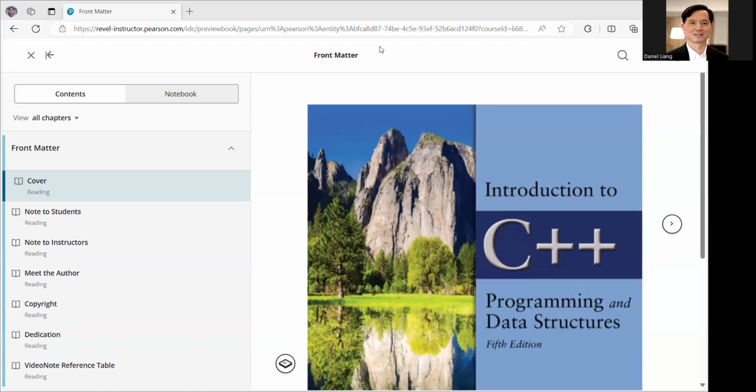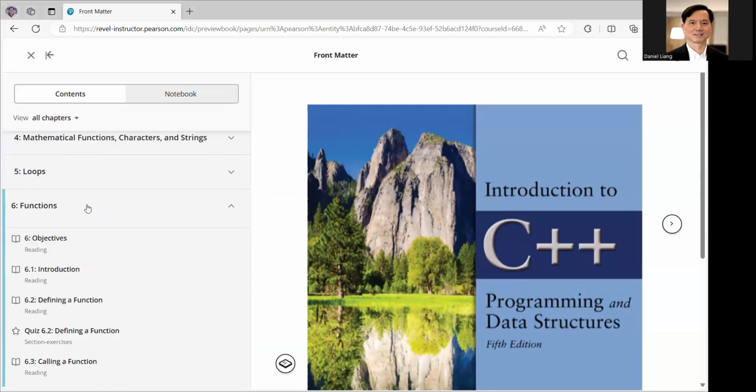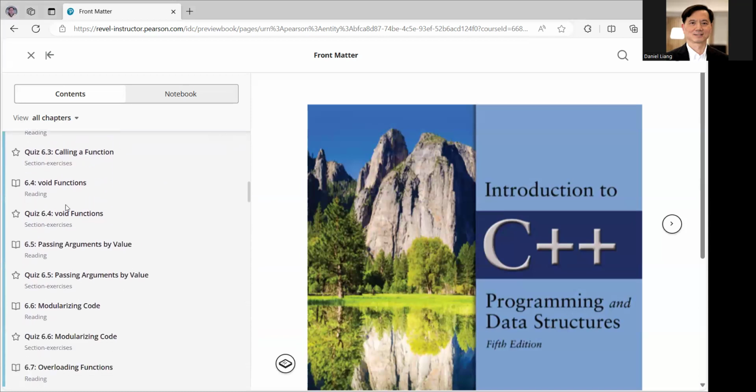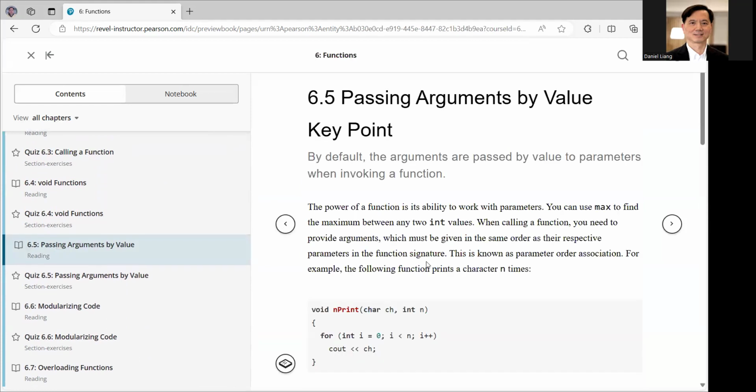interactive animations. So I'm going to go to my C++ book and go to chapter 6. And first, I will show you pass arguments by value. So this is section 6.5.